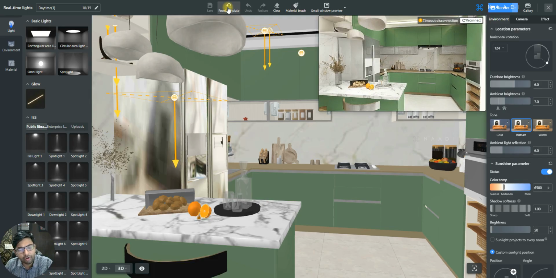Right next to this is your reset template button. If you'd like to reset all the edits you did, and if you want it like how the default template was, then you can just click on this button, and all the editing you did in the specific template will be reset. Then you can precisely start editing your real-time rendering from scratch too.